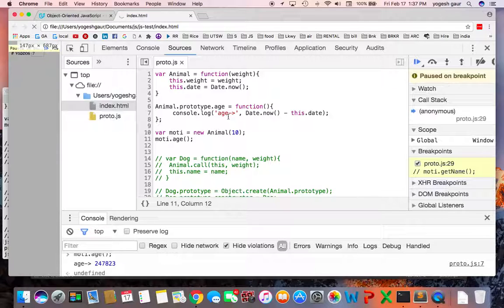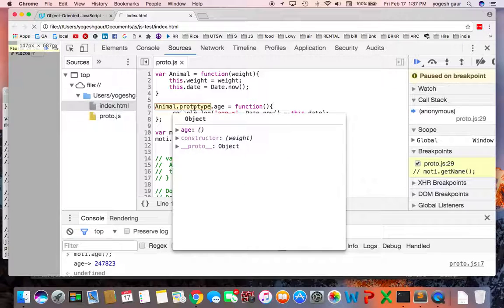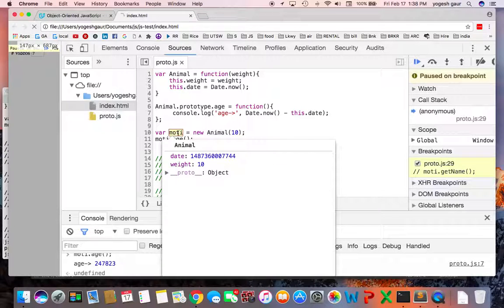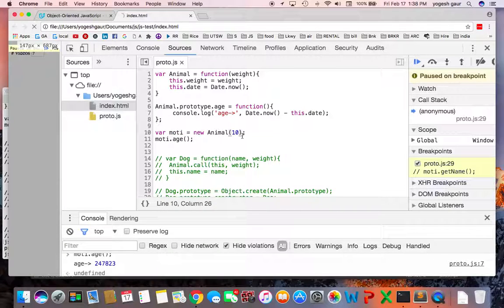So the easiest way to think about this is: in the constructor function, the best practice is to add all the properties, and to add all the methods so that they are defined only once. You should add them to the name of the class, the prototype, and then you can add the methods. If you look at this object, you can see it is of the type animal. It has the properties date and weight, and if you go up the proto chain, you can find the method age. So this is all fine and dandy.